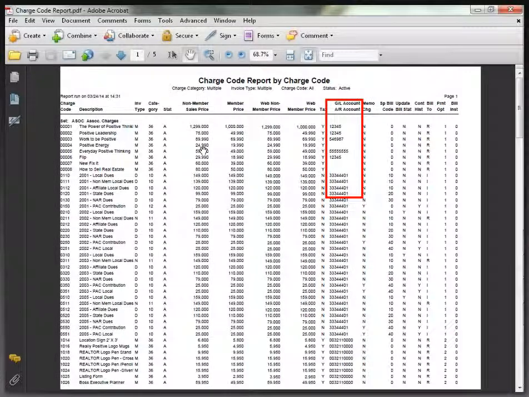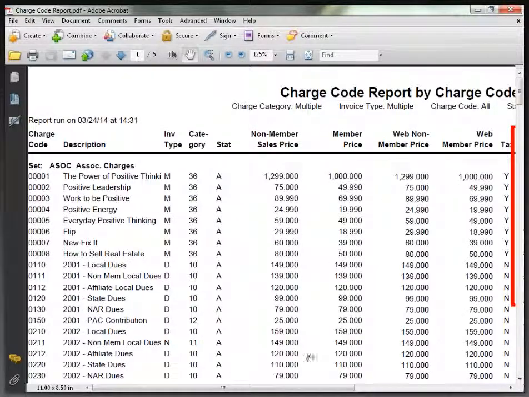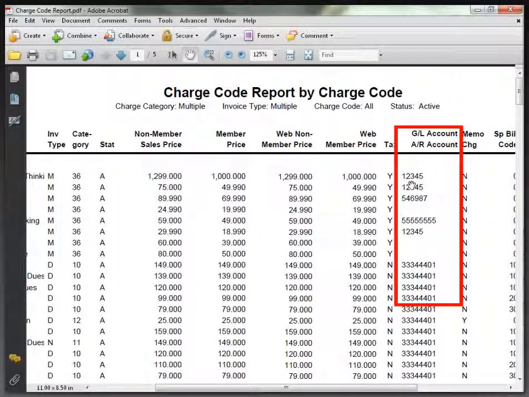Once that report comes up, you'll be able to easily tell that your charge code is over to the left and the GL code is a little farther to the right of the report. Any items that are missing, such as the ones that we have here, will stand out immediately, and you can correct that before you run your month-end process.